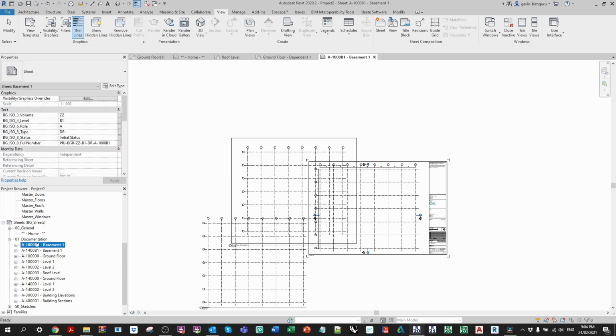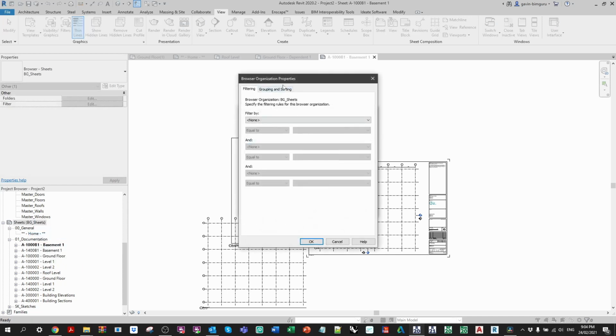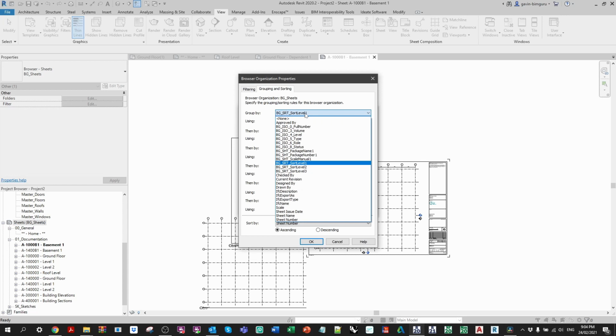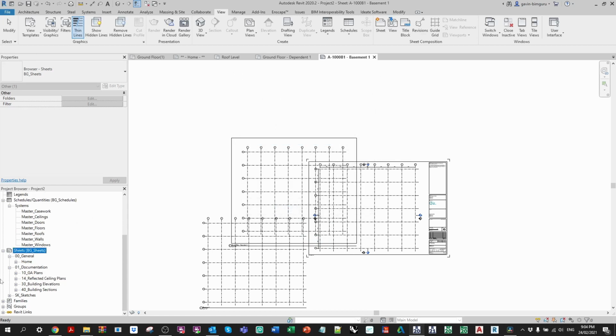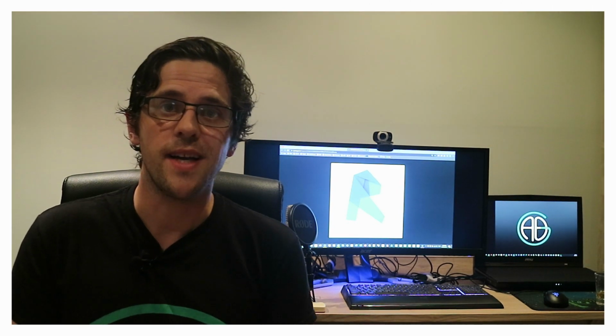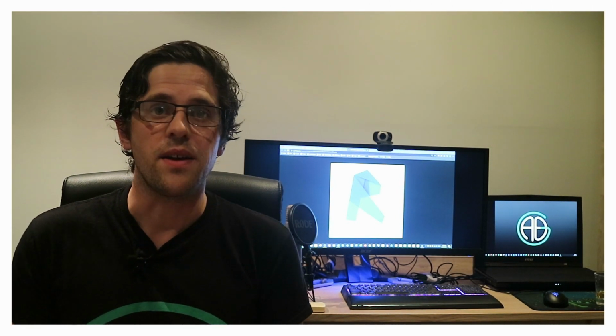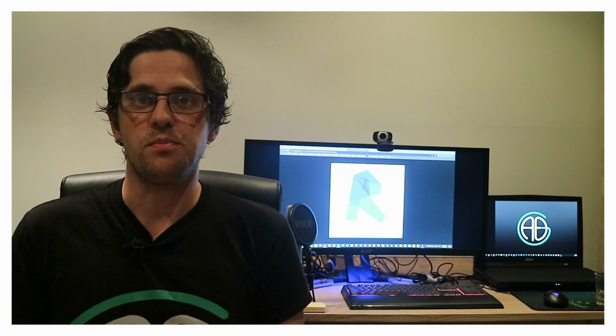The great thing is that even if you disable 1 level of sorting, the parameter still exists. So if you ever want to go and change it, you can either have separate browser organizations, or you can just go and reapply parameters. And I can see that my browser organization has returned. So there you go. It makes sorting a model so simple and so easy, and it's almost automatic, but you still have a good level of control over the system if you set it up properly.